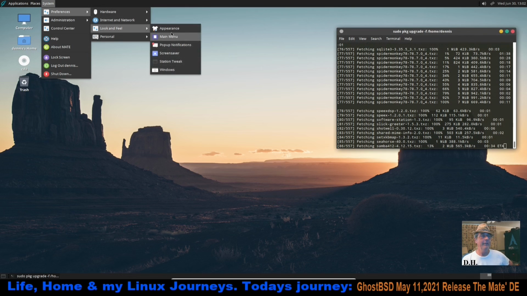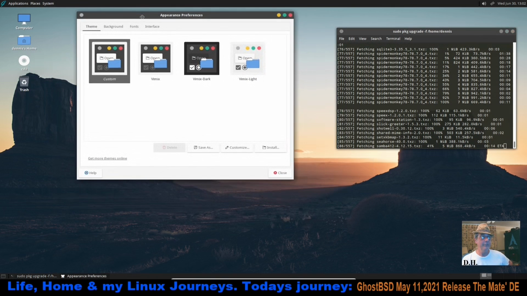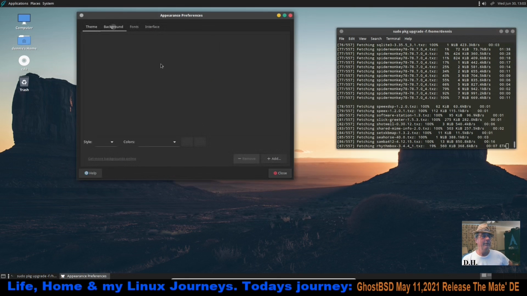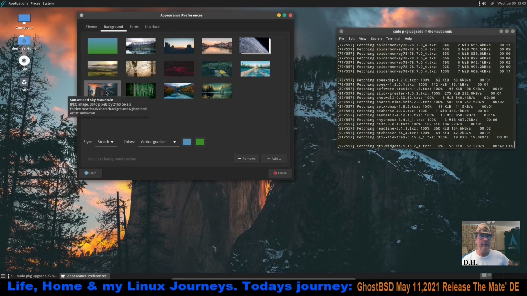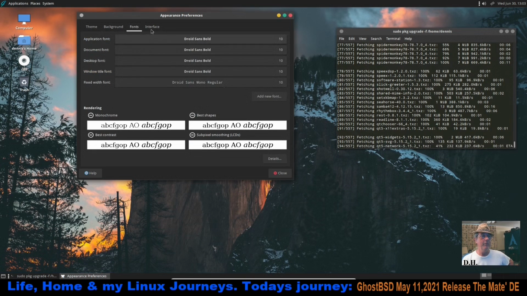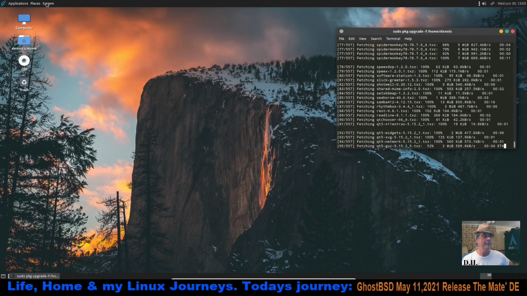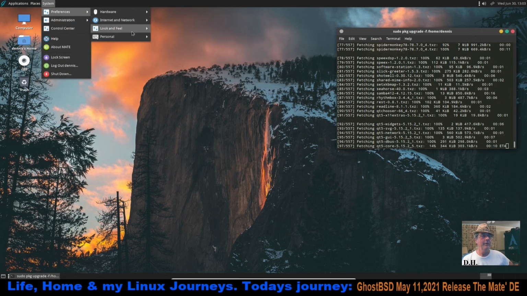Here's where you can really tweak it out under appearance. You can start tweaking it out. Let me just change that to dark and see what happens there. Background. Let's change it to that. That's pretty nice. Font. Those are all set by default to bold. Wonderful. All right, let's close that out. Let's go back to system. That was under look and feel.